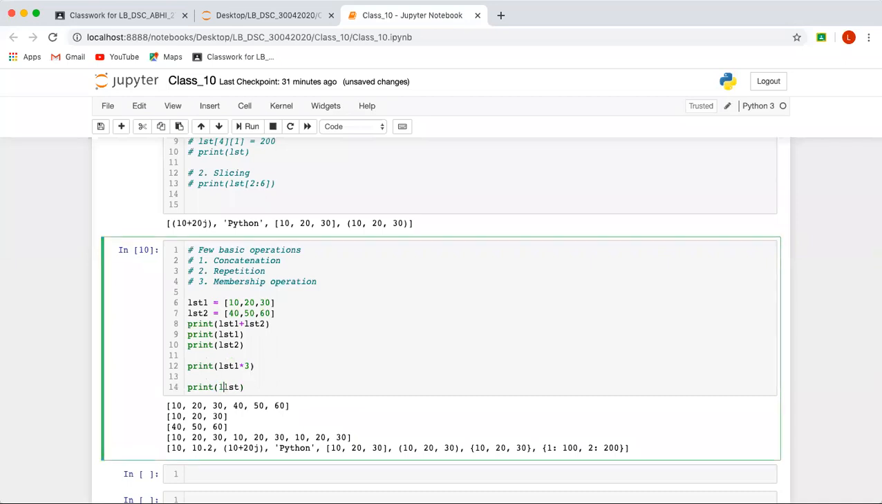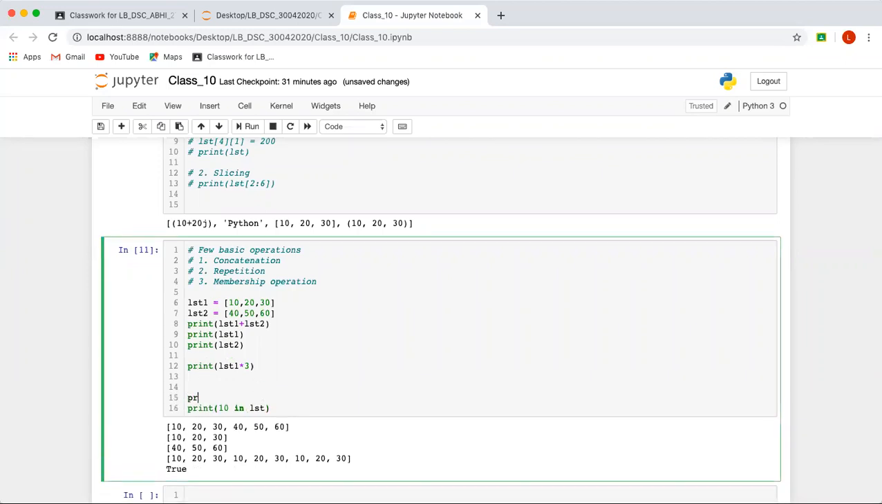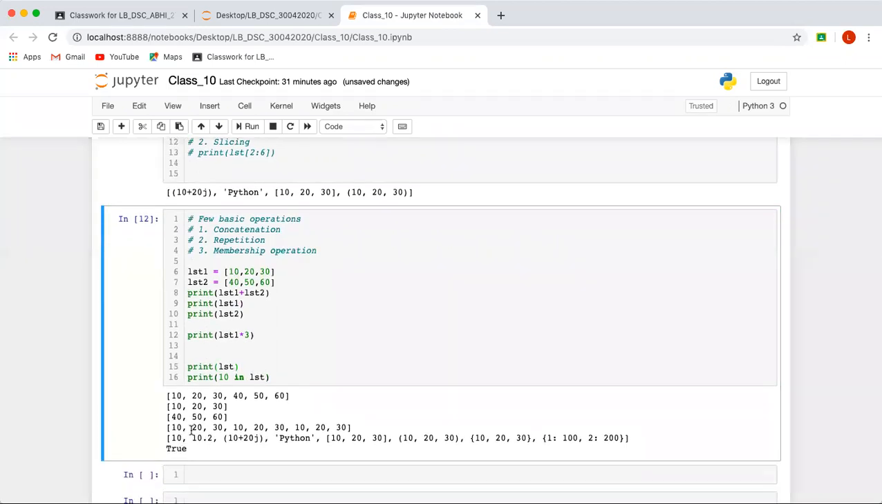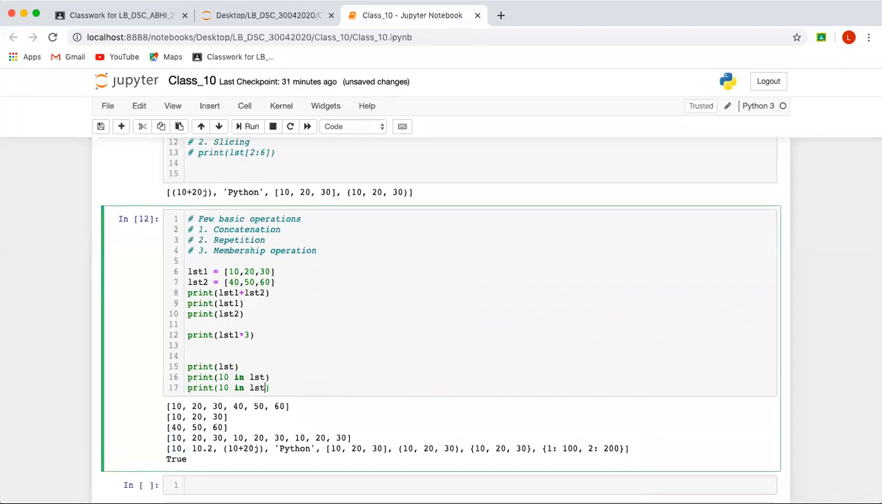So if you want to check 10 in LST, if you write this, it will give you True because it is available, right? You may print LST here. What is LST? The previous LST only we are taking. Okay, this is the list. In that we are checking 10, 10 is available. Let's say if you write 20, will it give me True or False? False. It will give False, because 20 is not available as an individual element.